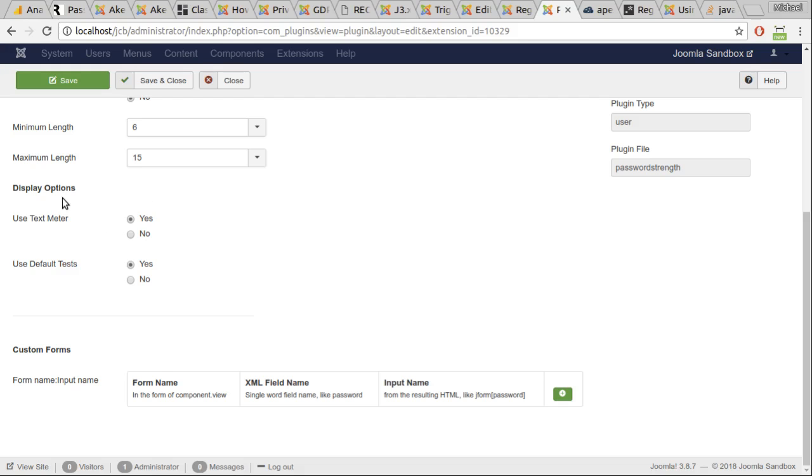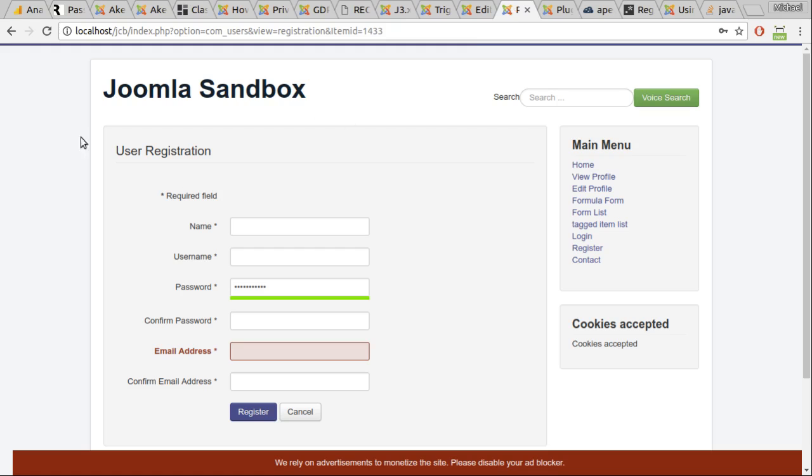The basic options are, you can turn on the text meter, which just adds a word into the meter itself that says poor, weak, medium, or strong. And the default tests actually test the password against the Joomla password requirements. So let's take a look at what that looks like.